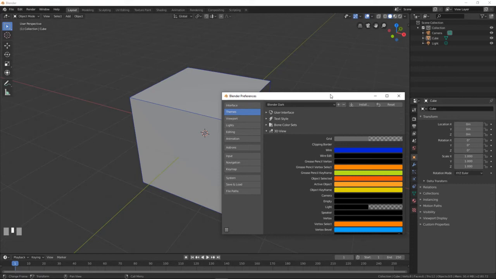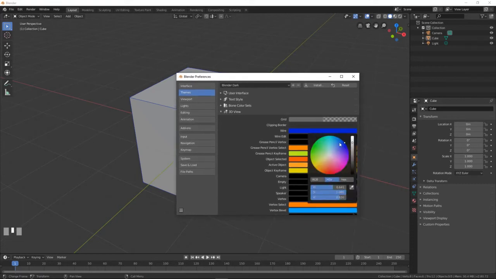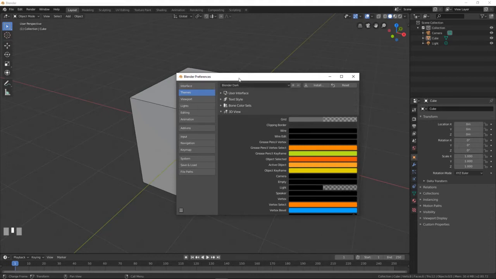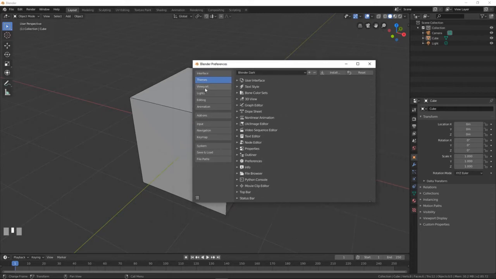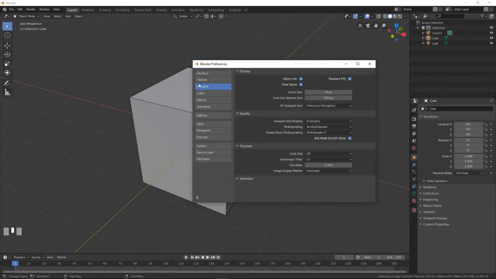So I recommend you to keep all this by default, because afterwards it can be a little tricky to manage, but you can create your own interface like that if you want, your own theme, and afterwards share it if you want. If you are good at that, but I prefer to stay with the classical one, let's say. Here we have the viewport, so here you can change, for example, if you want the object info to appear or the name of the view. You have the playback FPS if you launch the animation, everything. So all of this, it's about the viewport.